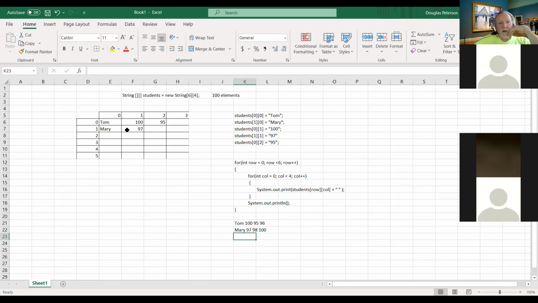First time through, all it does is whoever's in the zero row. So it does the 0,0, 0,1, 0,2, 0,3. Then it comes out of the loop, puts in a line feed. Okay, comes back up, the row becomes one. So now we're in Mary's row. Prints Mary, 97, 98, 100, comes out, whoever's next, Bob, prints all them out, et cetera. So that's what it would look like. So again, in this case, if I filled them all in, I'd have 24 elements. Instead of 100 here, I'd have 24.